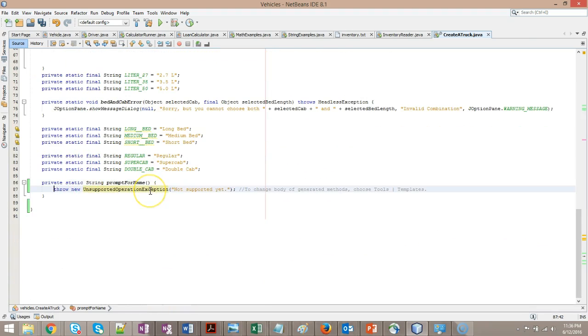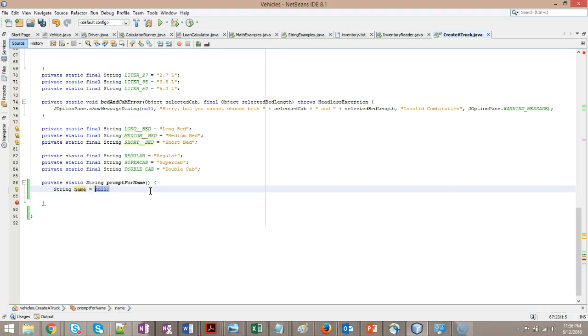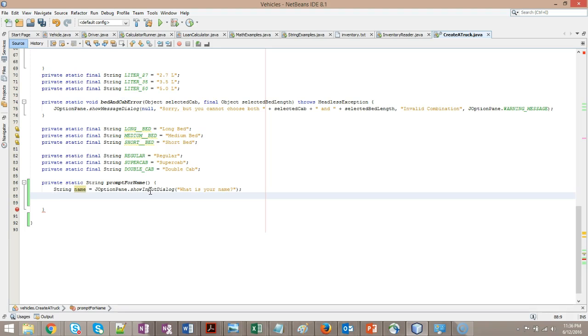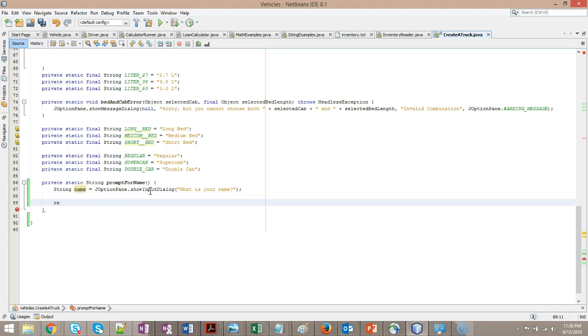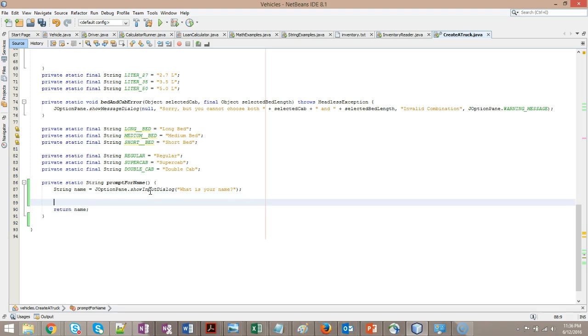Okay, now prompt for name. This is the new method I've created. I'm going to say string name equals JOptionPane.showInputDialog, and I'll just say, what is your name? Maybe we want to offer the user a personalized experience. Now what I should do is say return name. But I do want to show something that's not a best practice, and that's this.